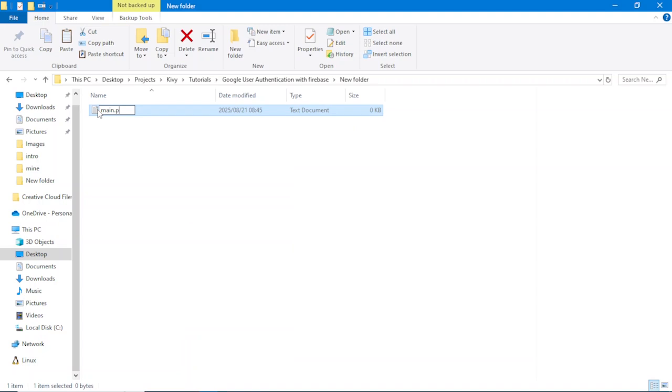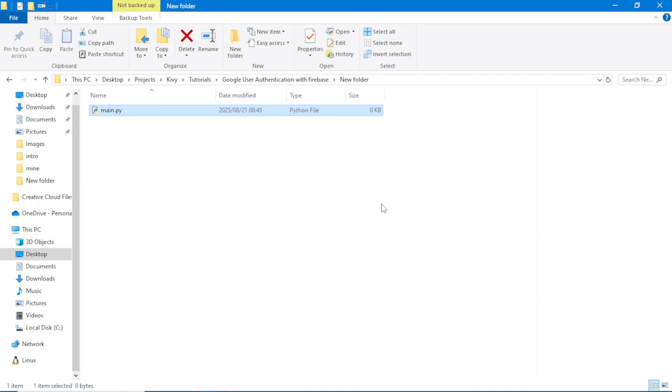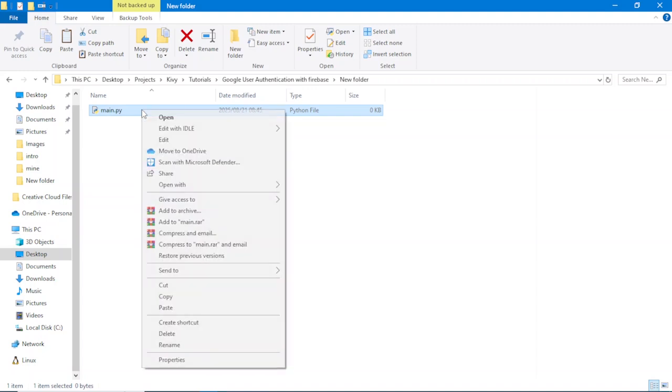And then there you go. You have your main.py. It is set up, it is ready. Now we can begin coding. Now, how do you open a main.py file? Simply right click and then you can choose this option which says edit with IDLE and choose the correct version.